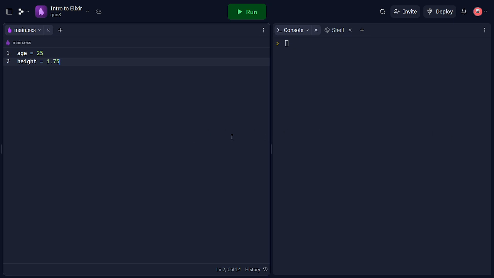Next, let's explore booleans. Booleans represent the truth values true and false. In Elixir, we can assign these values to variables. Here, we assign true to the variable is_true and false to the variable is_false.